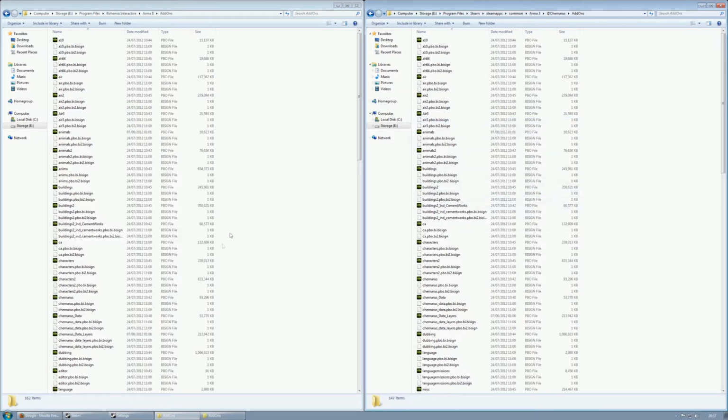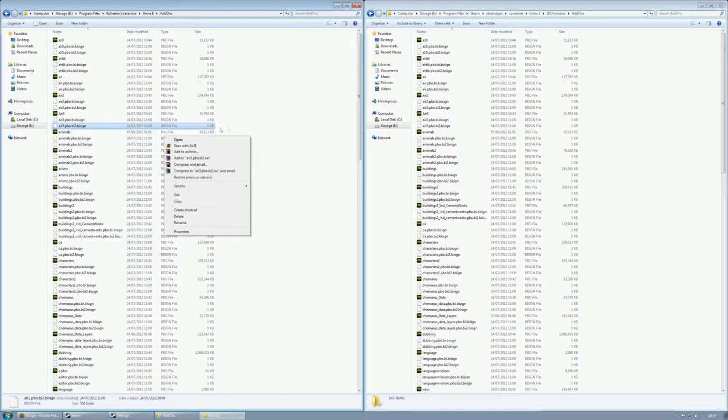One of the lists is slightly shorter than the other. Here we have 147, here 162. That's because certain items in this list you cannot use with this list over here. They just don't work. So what we're going to do is find out which ones they are, delete them in this list, and then we're going to have a fully operational or partially operational version of ArmA 2 within ArmA 3.